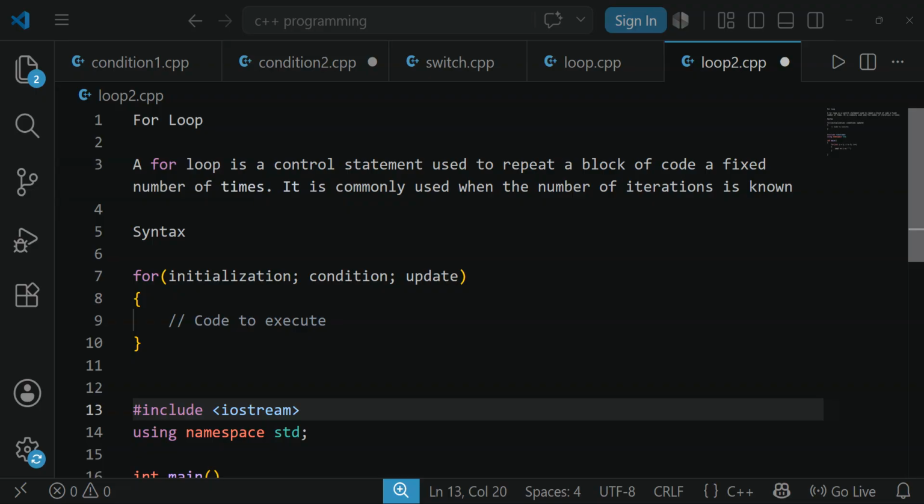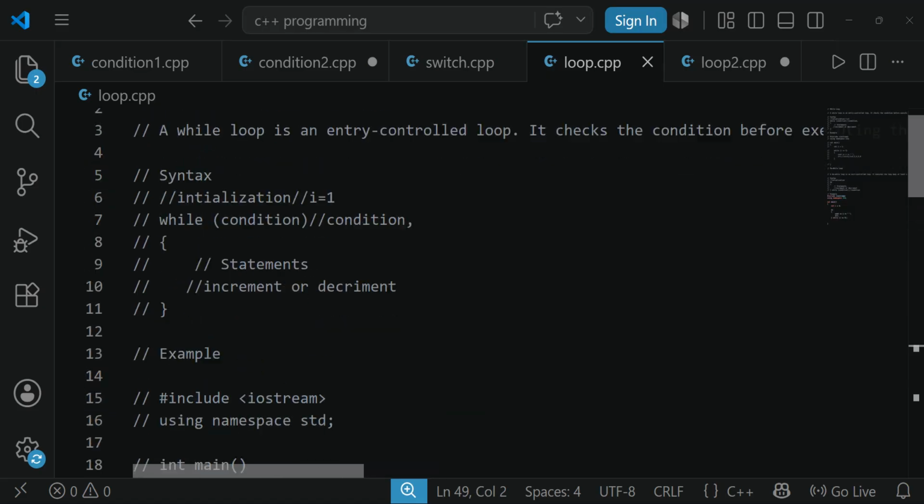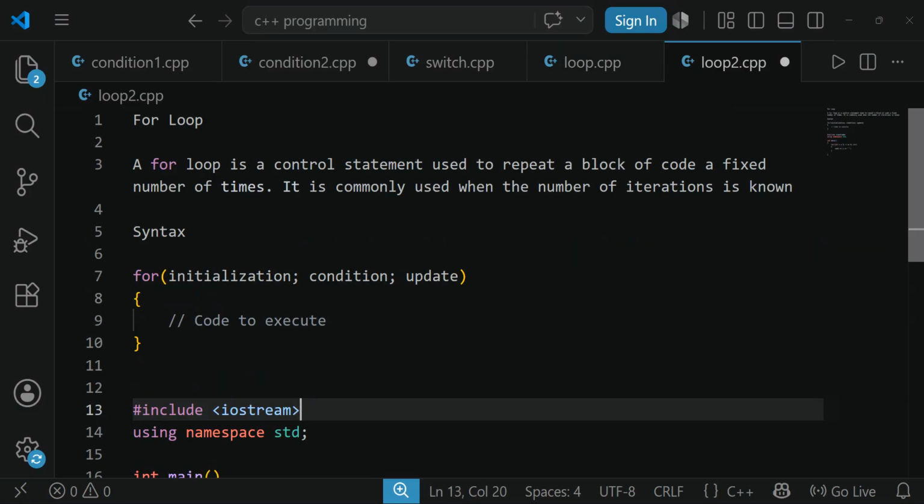In today's video, we are going to discuss the for loop. It is the third control loop. We have discussed while and do while in the previous videos. If you haven't watched those, try to watch them before. This video is going to be very interesting, so stay tuned until the end. Without any delay, let's start today's video.